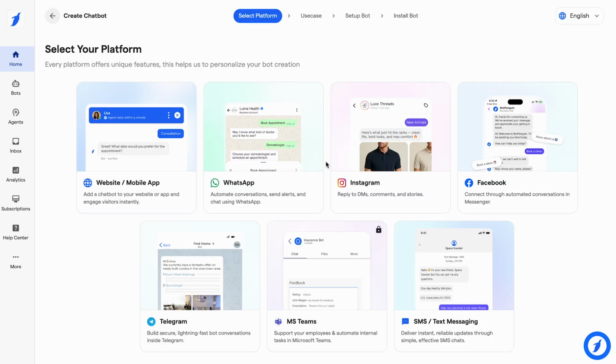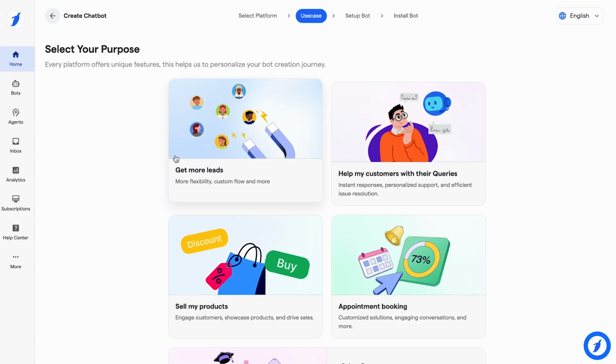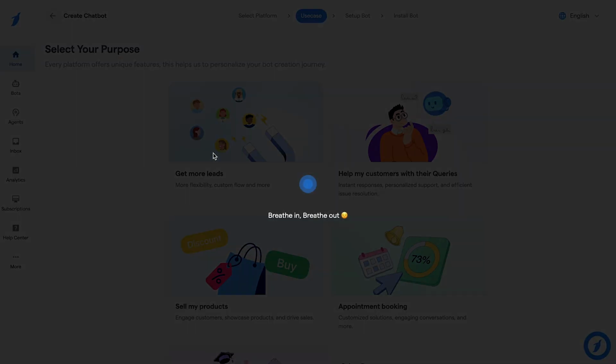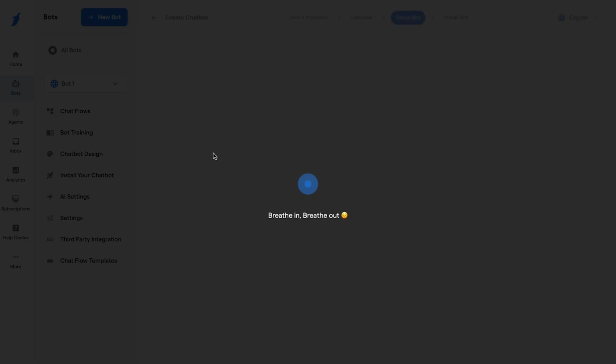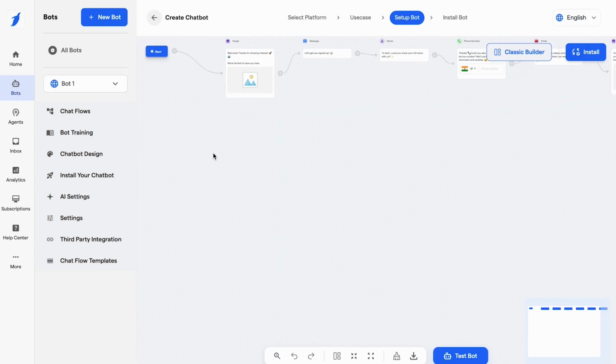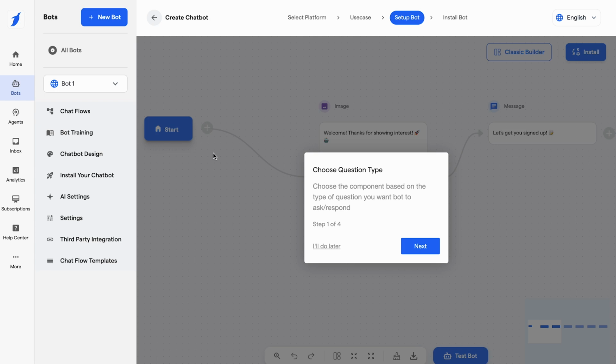Next, choose the platform where you want to deploy your chatbot. In this case, we will select website. After that, select the purpose of your chatbot. For example, if your goal is lead generation, simply choose the lead generation option. As soon as you select it, BotPenguin will automatically create the chat flow for you.